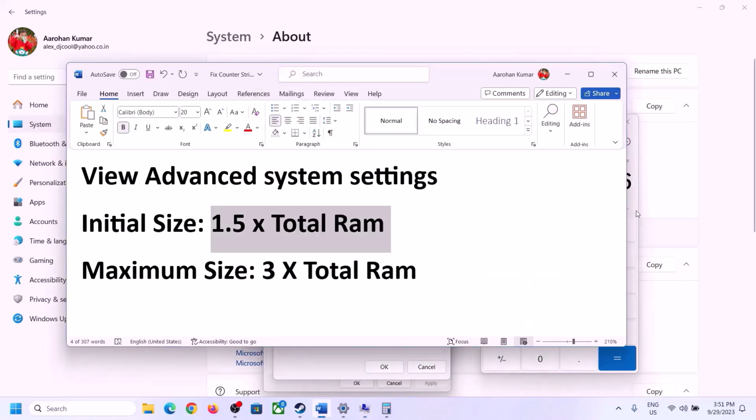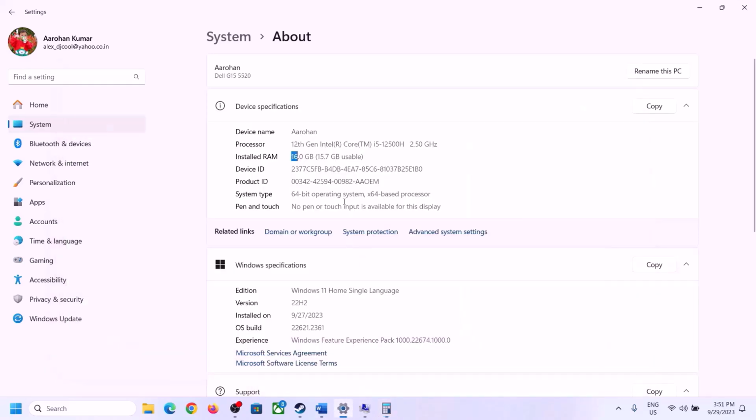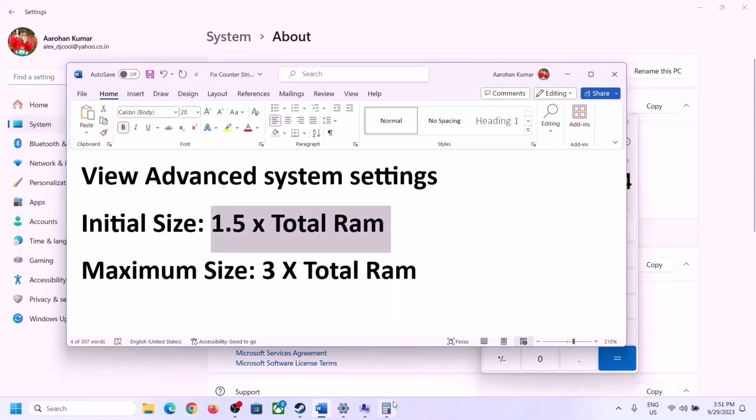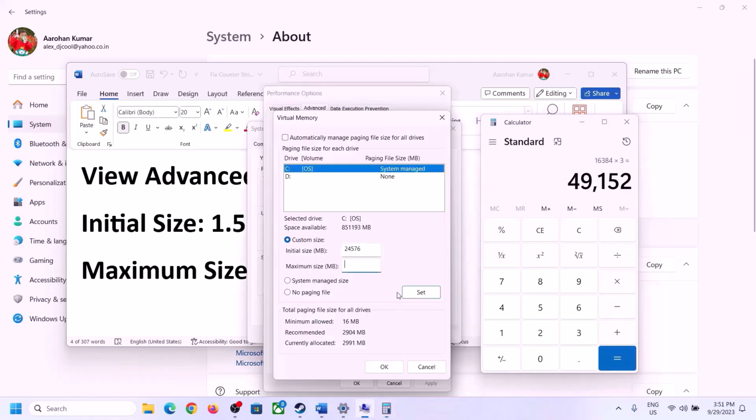Now total RAM in my case is 16 GB. So 16 times 1024, I have converted this into megabytes. Now that is 3 times total RAM, so total RAM times 3. That is 49152.